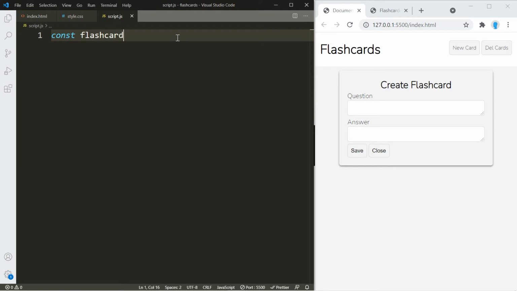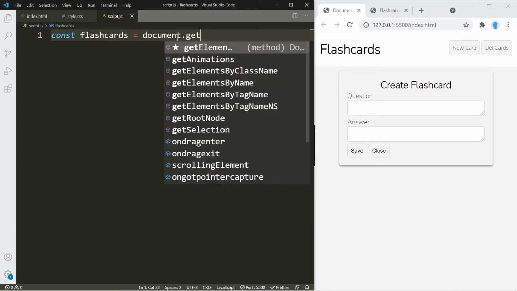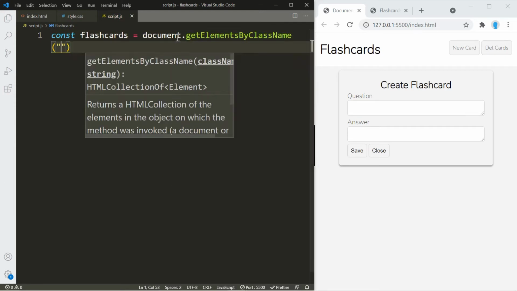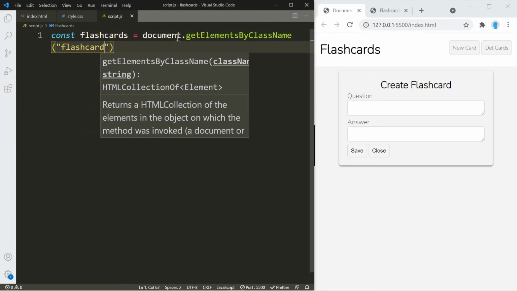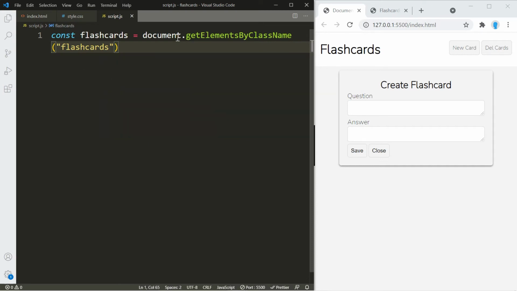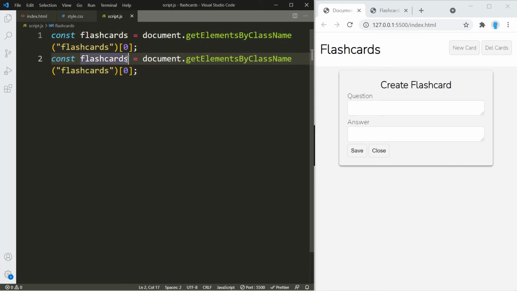We're going to start by getting access to the flashcards container. We're going to use document get element by class name. And we gave this a class name of flashcards. It's the only one we have, so we're going to add a 0 there. And we can actually shift alt down to copy this. This is going to be the create box container, and we gave that one a class name of create box.